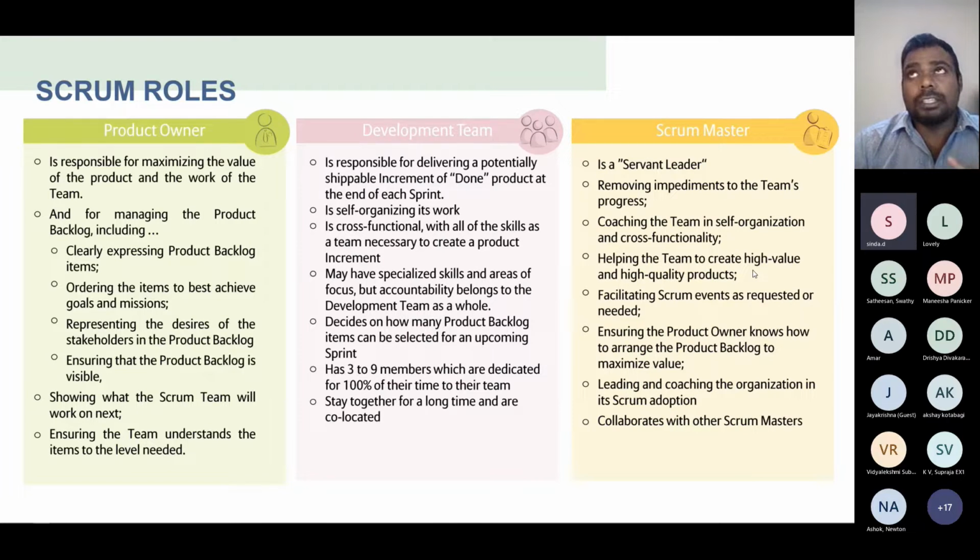So our intention and the Scrum framework's intention is to create a highly valued product and a high quality product. That's the main intention of every organization, and that's what the Scrum framework is also trying to put in place. So we need to understand those lines, and the Scrum Master's main responsibility is to help the team to achieve that.